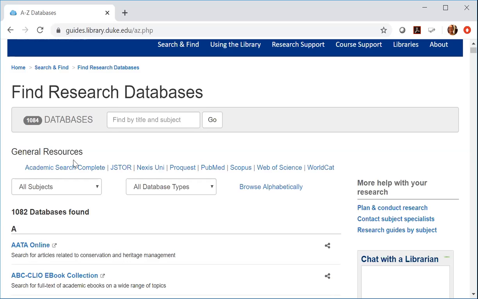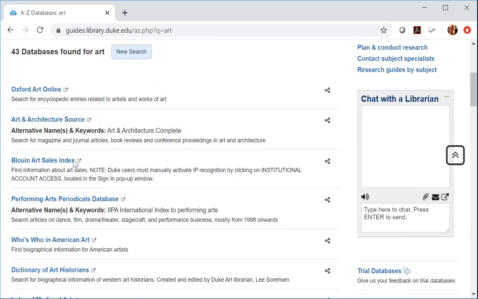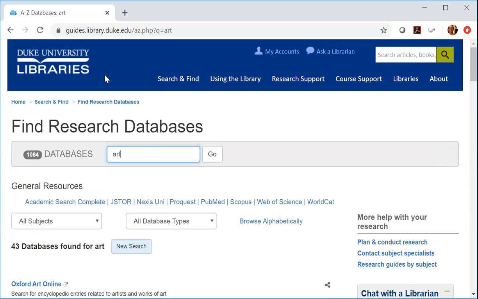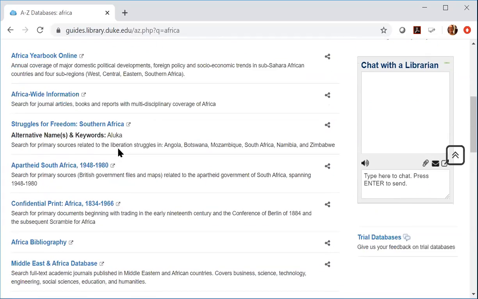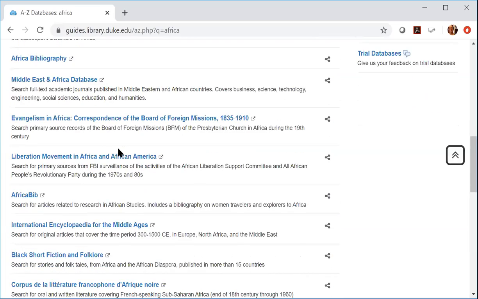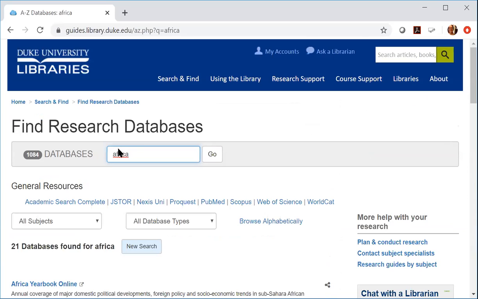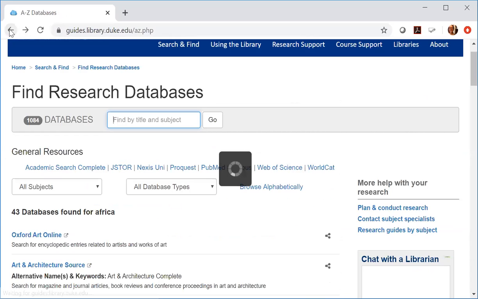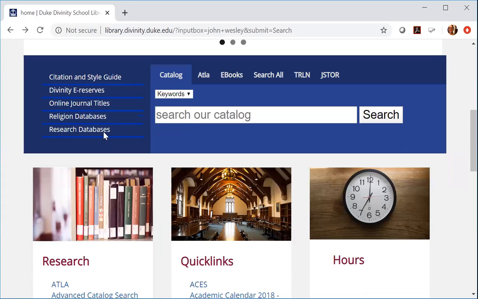So for example, if you're interested in art, you can search art, and we've got 43 databases that have some sort of connection to art. Likewise, if you are interested in the history or various cultures of Africa, you can use that as a keyword search and find several databases related there. So you can play around with this and find databases that are going to help you in your research. And we've gone ahead again and linked that in the blue box here.